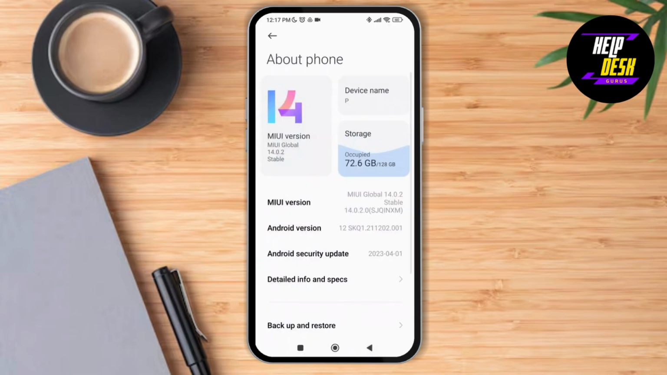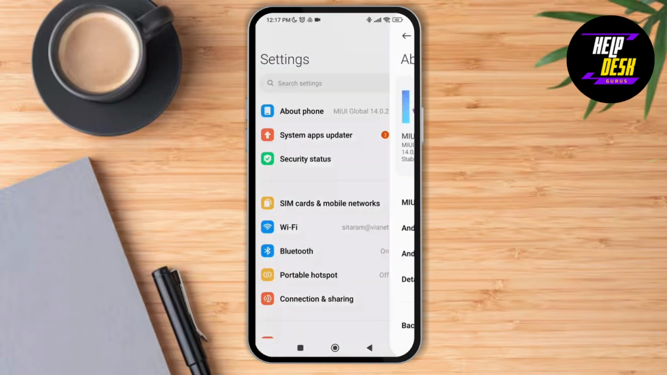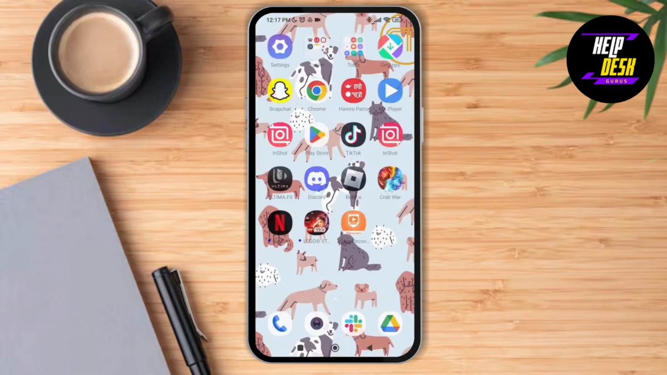So we're going to go back and tap on Storage and check if you have any storage issues over here. When you have low storage, the issue of not responding also arises. So just check the storage. After checking the storage and freeing up some space, what you can simply do is tap on the Play Store application.